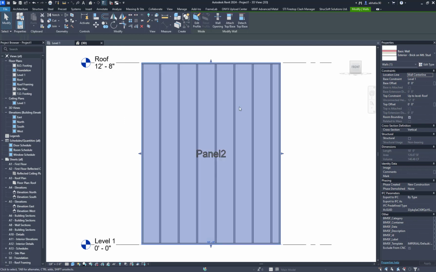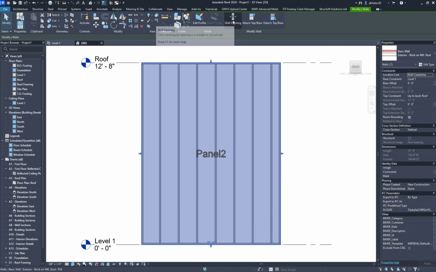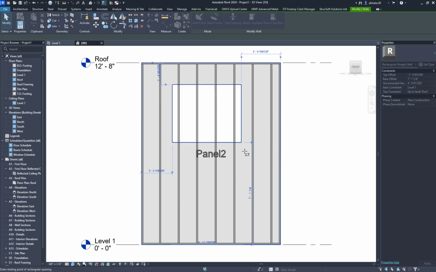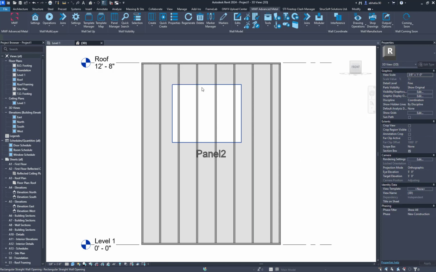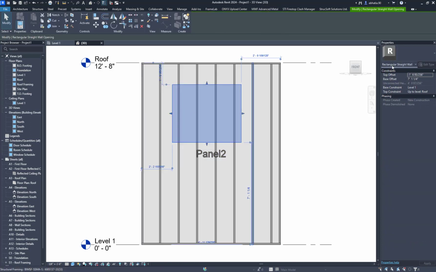So we'll reset profile, come back, select the wall, and you'll notice there's something called wall opening. These openings we do support. These are basically rectangular straight wall openings. Again, these don't have many parameters, but it's an instance-based opening. You can see that it says rectangular straight wall opening as a category. It tells you the top offset and base offset, and I can just adjust the size of the opening as needed.